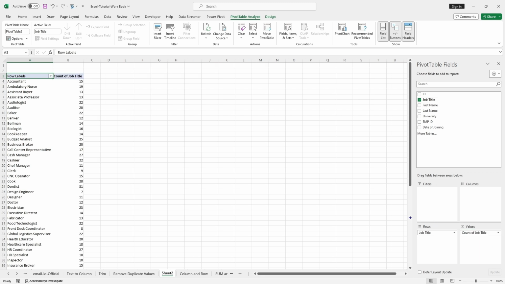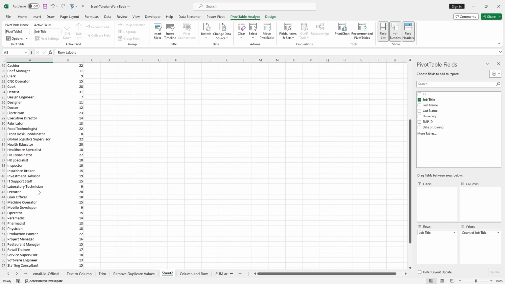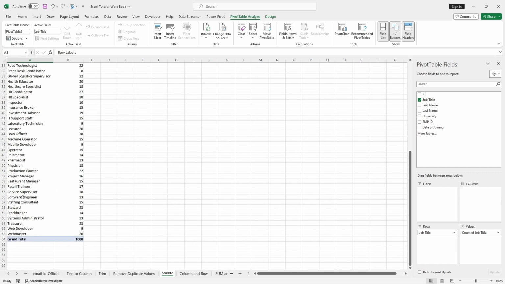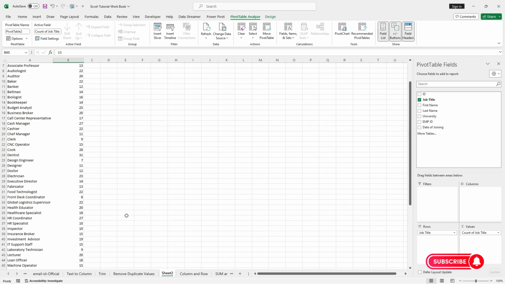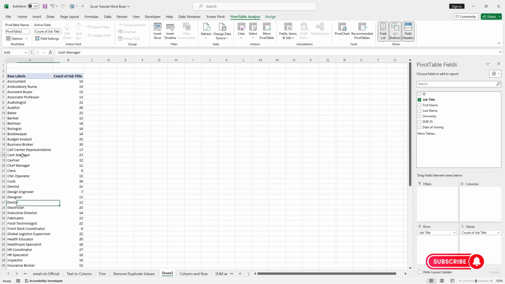Now you are able to see that after using the pivot table with the rows and the values, it has given me the count for each job title. We checked for the system administrator, which was 13 there. When we use the count, yes, it gives the exact value. And we also checked the cash manager, which was also 27.